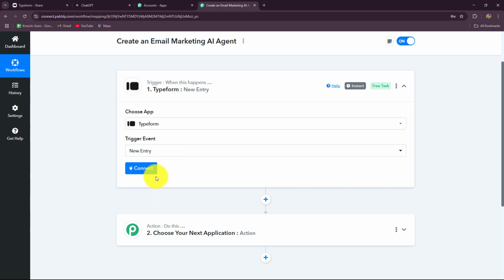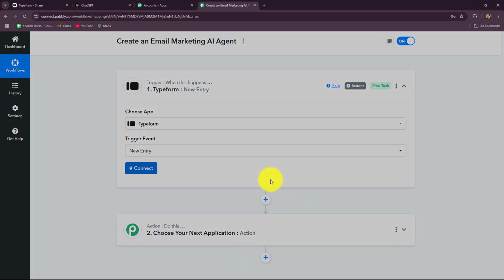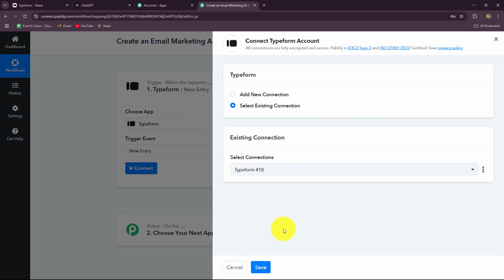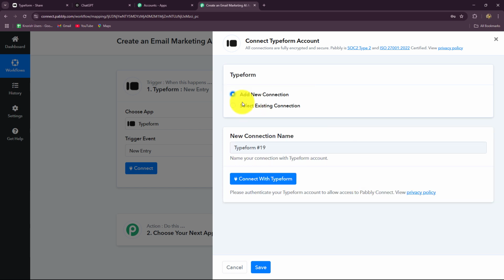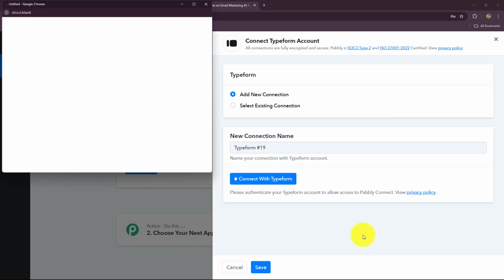So I've selected that. Now we are going to build the connection between Typeform and Pabbly Connect. To build that connection, we have to click on this connect button. We have two options, add new connection and select existing connection. So in case if you already have an existing connection, you can just go with that. But if you want to create a new connection, for that you have to select add new connection over here and then you have to click on connect with Typeform.